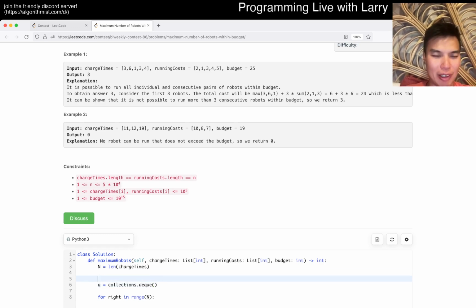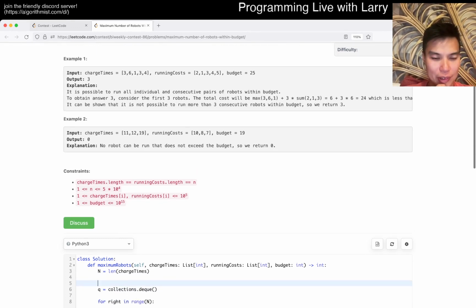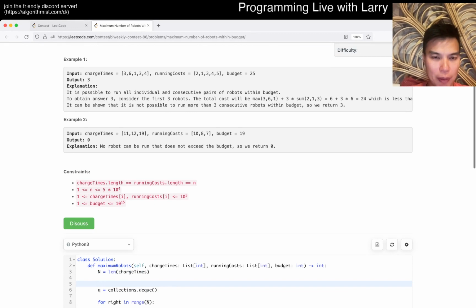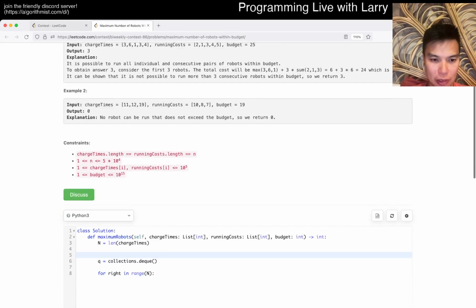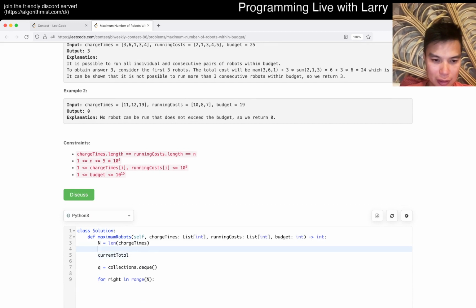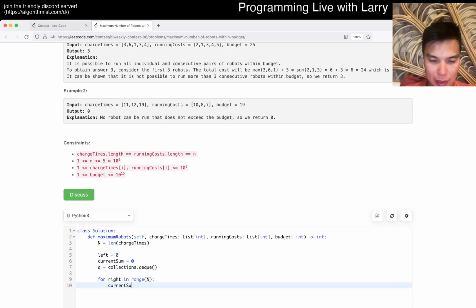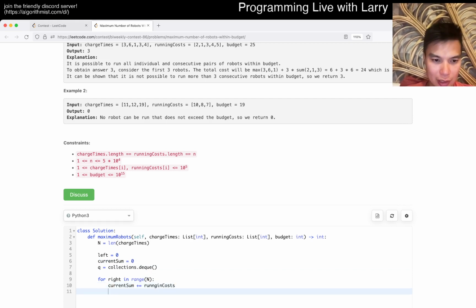I have to prove this every time, to be honest. I always forget how to do the monotonic queue. But for the max, the running cost is just the total of the currents, and then left is equal to 0 maybe. Current sum is equal to 0. And then here for right, let's say current sum, we add it to the running cost, count increment by 1.